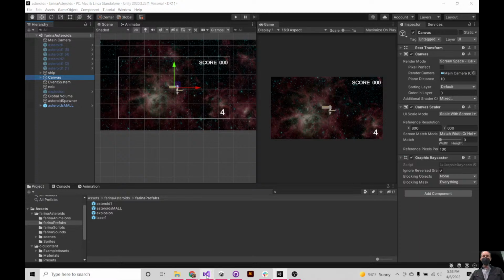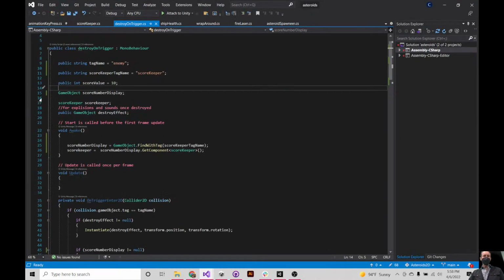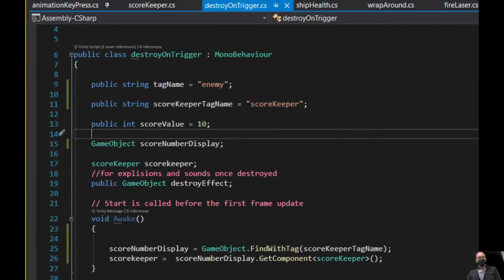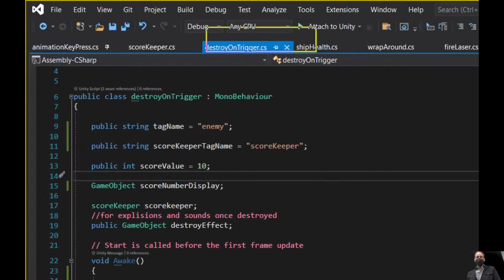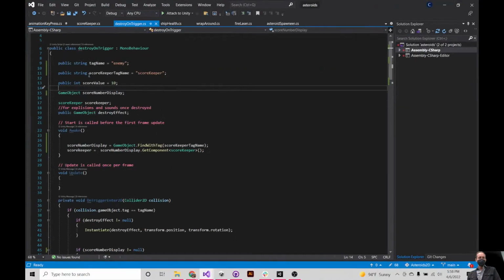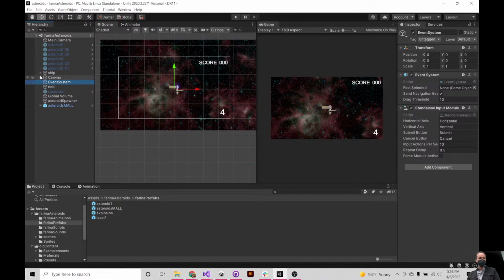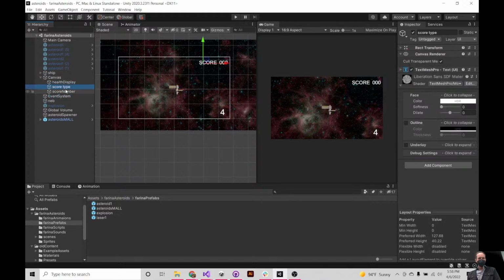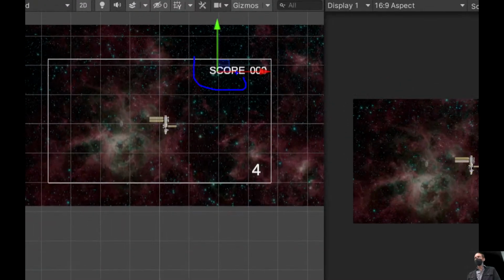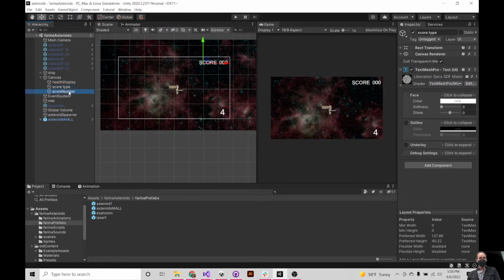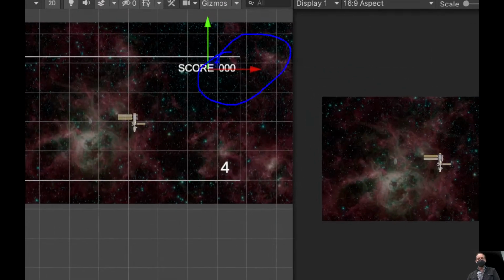So there's a little bit of boilerplate as far as connecting all of that stuff. But what you're going to need to do is just sub out the destroy on trigger. I'll update that here in a second when we take a break. And then creating this was a matter of, I made two objects. One for the word score. It's just a UI piece of tag that says score. That's it. The other one displays the number.